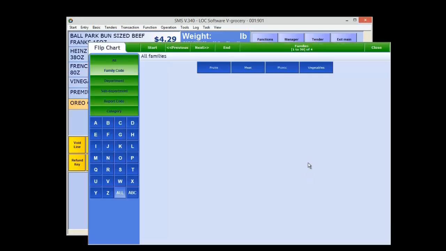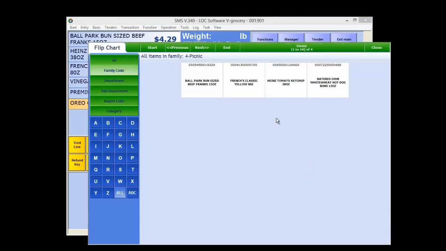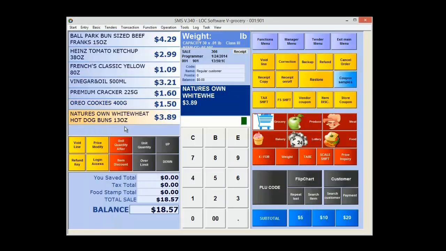Now let's go back to our flip chart. You would be ringing this up again. Ring up the hot dog buns, and we can see we've got our hot dogs, our ketchup, our mustard, and there's our bun item right there. And they're all being charged at regular price.